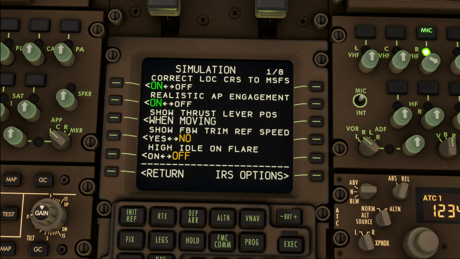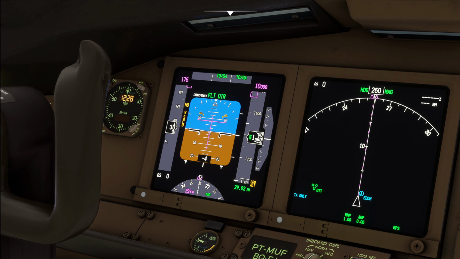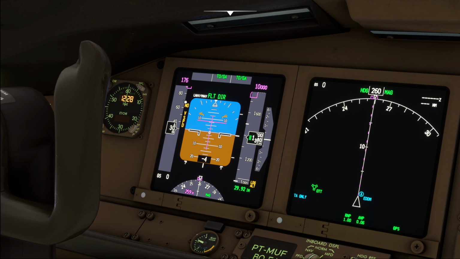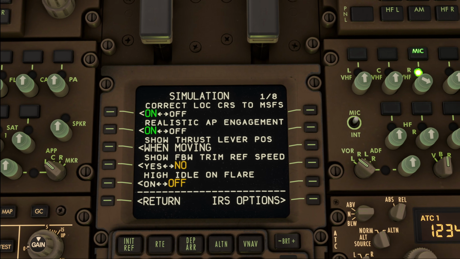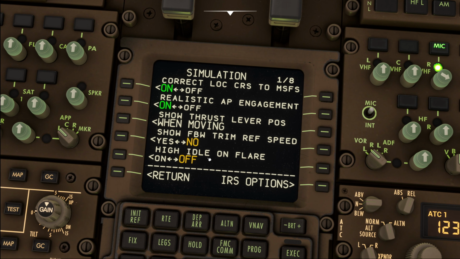But if you don't have such a good joystick, or if you just struggle to get your aircraft in trim, then turn this one on, and whenever the autopilot is off and you're in manual flight, you will see that blue trim reference speed pop up on the speed indicator on your primary flight display, which makes it a little bit easier to actually trim your aircraft out. And especially when you're learning hand flying the 777, this might be a good option for you to have a look at. Next up we've got high idle on flare.